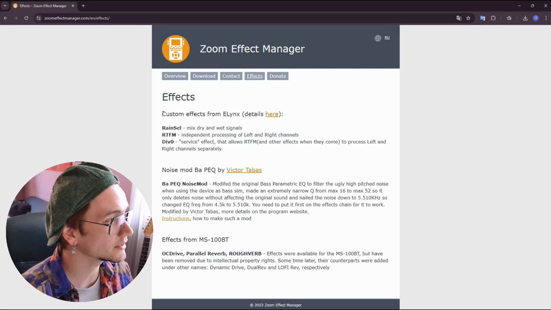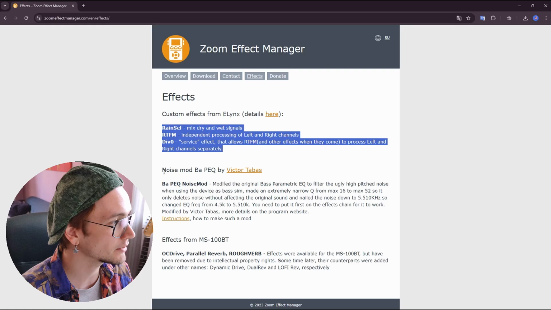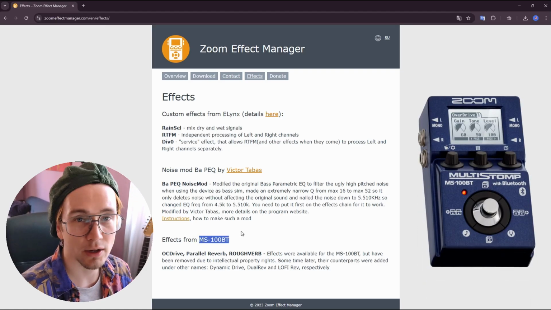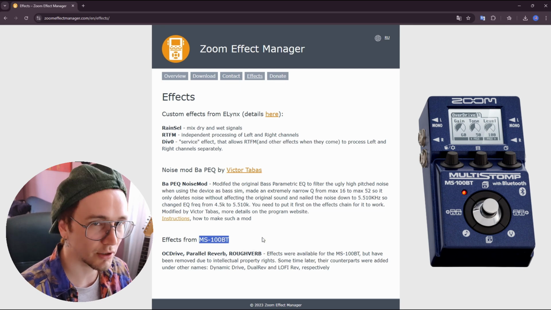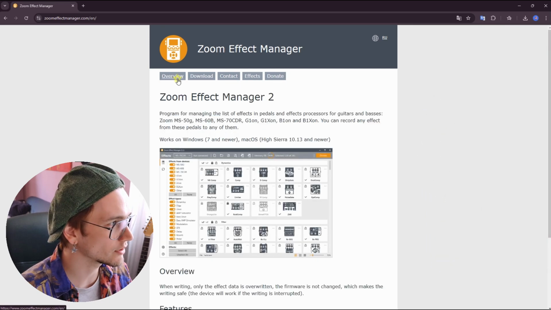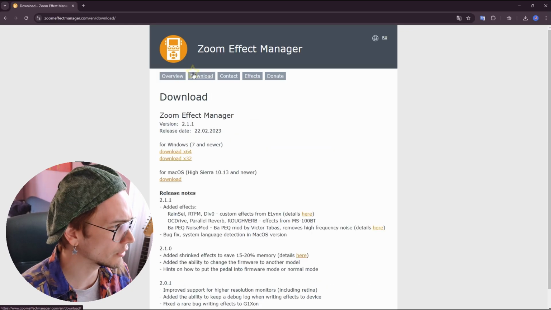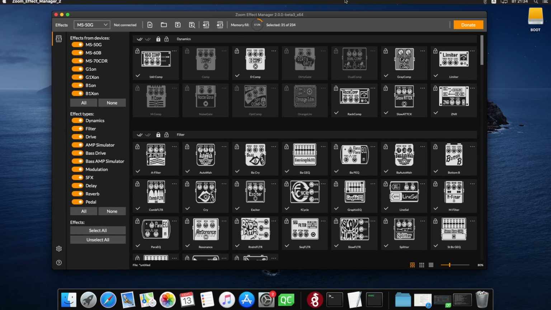What's pretty interesting is there are some custom effects from a person called E-Links, who seems to have created DIY effects. There's also a modified bass parametric EQ by Victor Tabes, and now there are also effects available from the MS-100BT, the OC drive, the parallel reverb and the rough verb, which is pretty cool. That was also not on the earlier version. This is the version 2.1.1, and let's just download it. You can now download it for Mac OS as well, which is very cool.